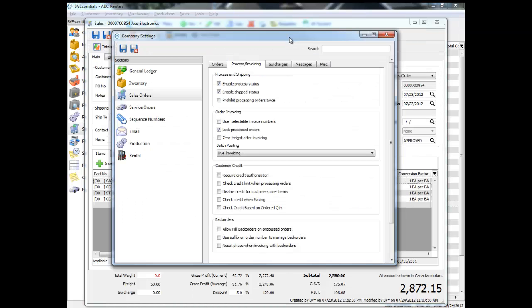I'll just move over to company settings for a moment. So if we go into company setup, sales orders, invoice and processing, we've got this button called live invoicing, and by default, that's the way it's set up. You can also choose to go batch invoicing.